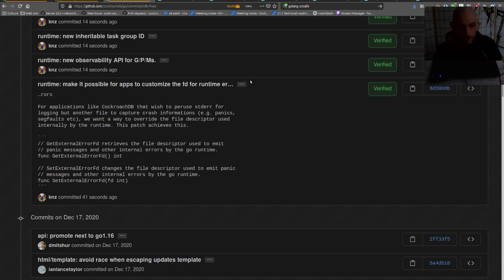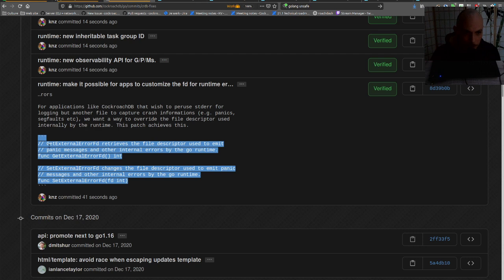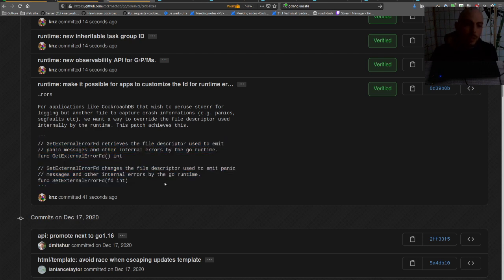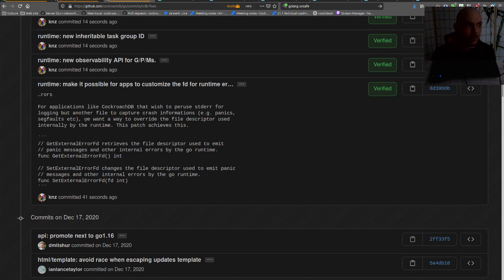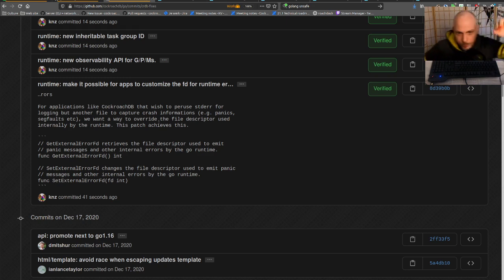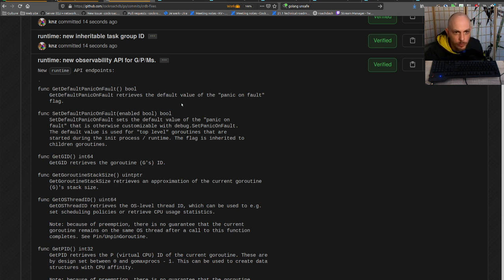Okay, cool. So to summarize, we started today with this exercise to add an API to the Go runtime to override the file descriptor used to dump Go panics and other internal errors. Then, after we went through this little exercise, we added a way to inspect the properties of the current Go routines, virtual processors, and OS threads.